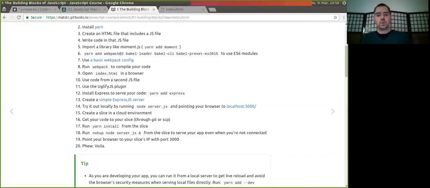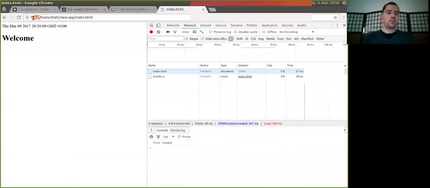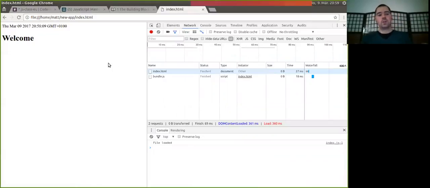Now, one thing that's important here is that we are still loading the app from the file system. If you look at the protocol here, it's file://. So the browser is just reading the file from the file system, which isn't going to work when I make this app available to the public. Right? I'm the only one that can read from my file system. So we're going to have to serve the app.